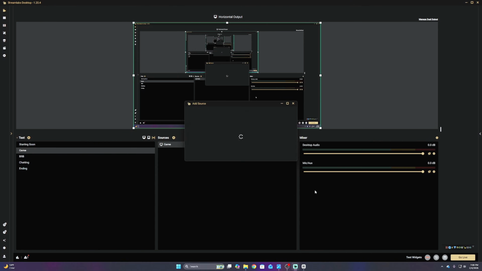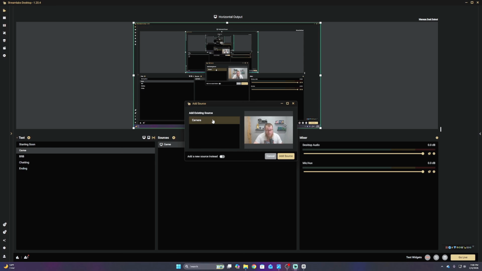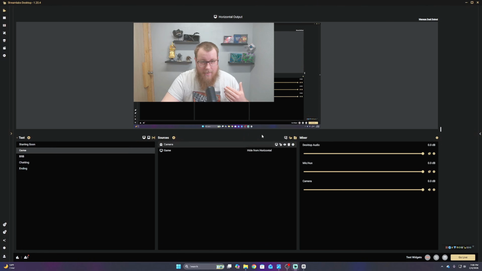So now that we have our main monitor source captured, we're going to go ahead and add our video capture source again. You can actually use the source you added from your other scenes to make this super easy for you. All you're going to do is click the source you want. So we have camera already on our other scene. We're going to click add source, and then I'm back.